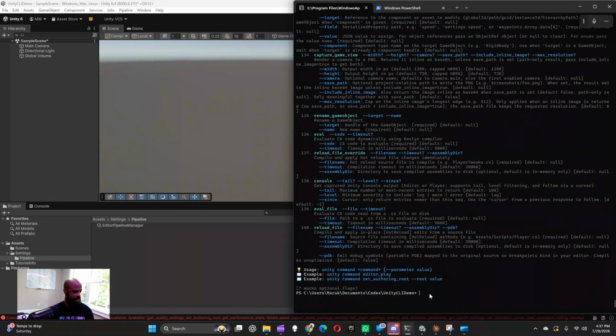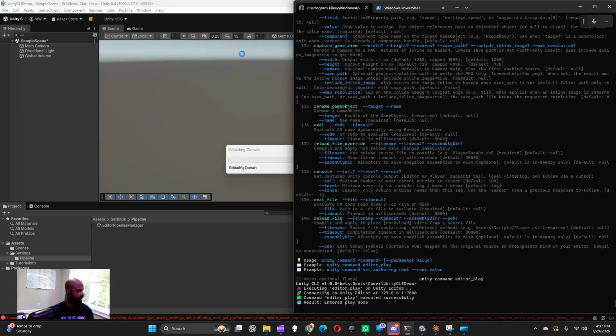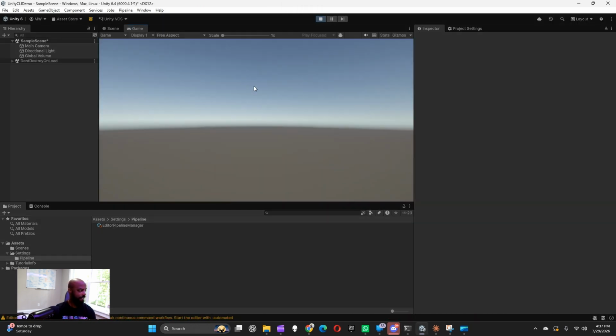I can sit here and be like, for example, hey, Unity command editor play. And it'll be like, oh, for real? And now over here, if you notice, it's starting to run. And now it's like, oh, snap, it just did it. Kind of cool. I feel like it's a parlor trick, but still kind of cool.